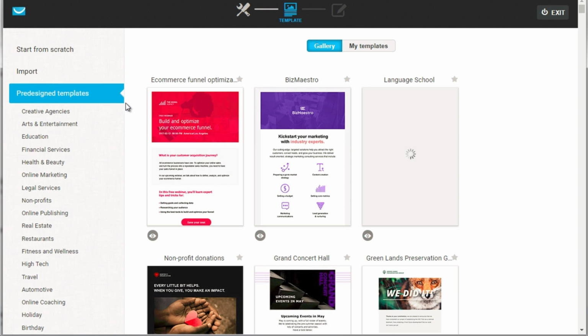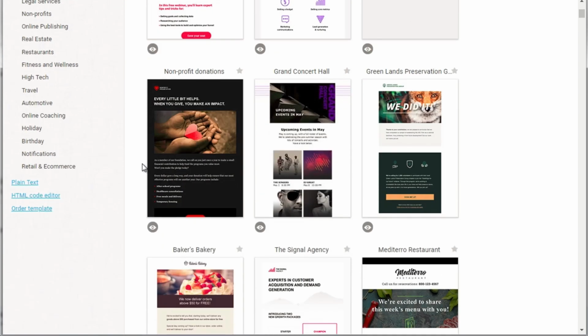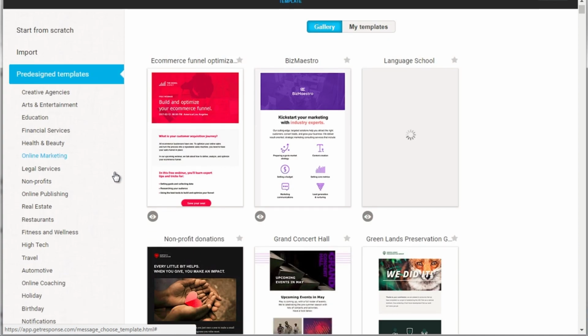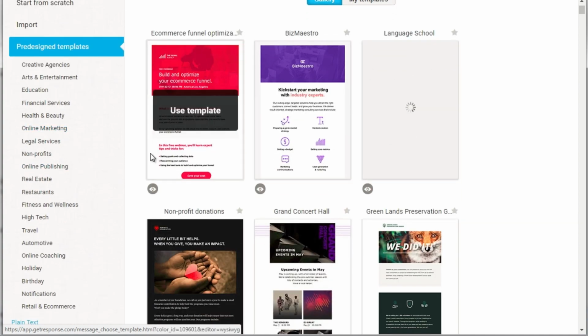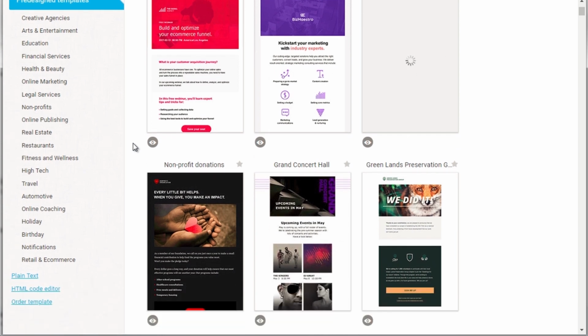You can either choose pre-designed templates and make it pretty, or you can simply go straight to plain text, which basically means there is not really going to be any graphics or anything. It's just going to be plain with links, or you could do HTML editor. So it's really up to you. If you're just starting out, I would highly recommend that you choose one of these templates because they look really nice. And unfortunately, people do judge you by what they receive.